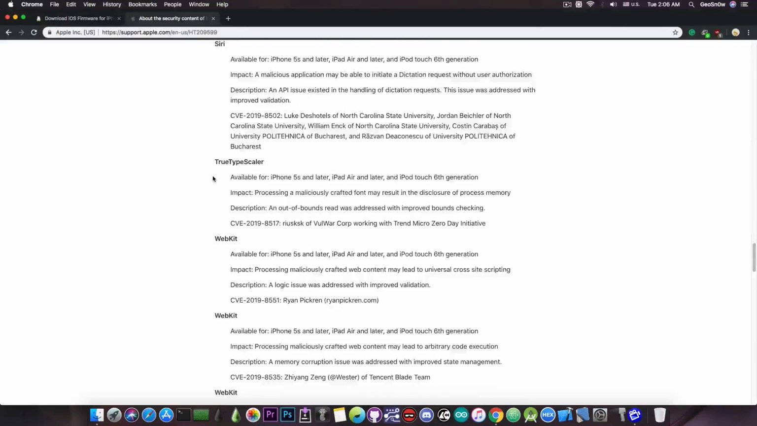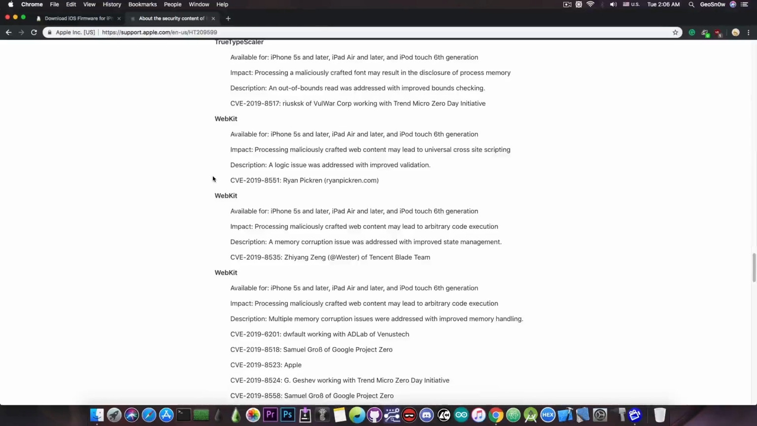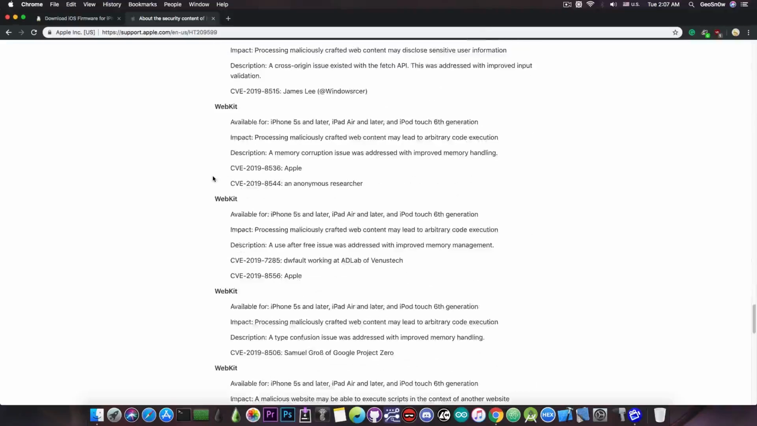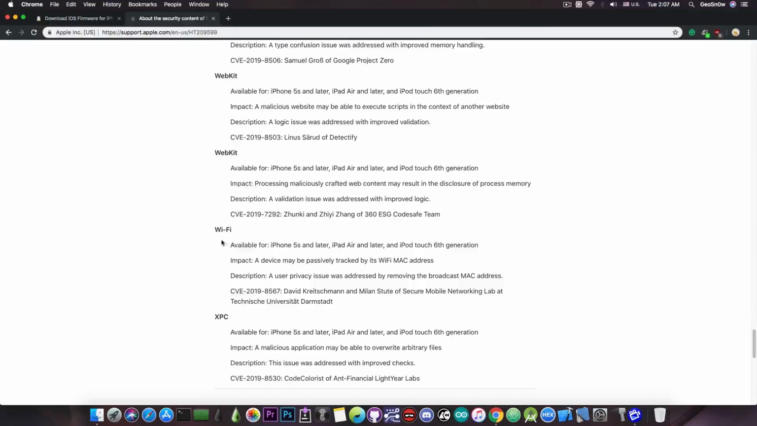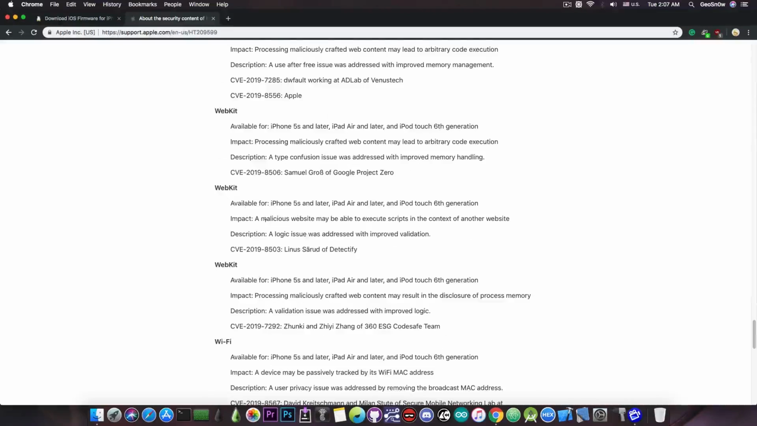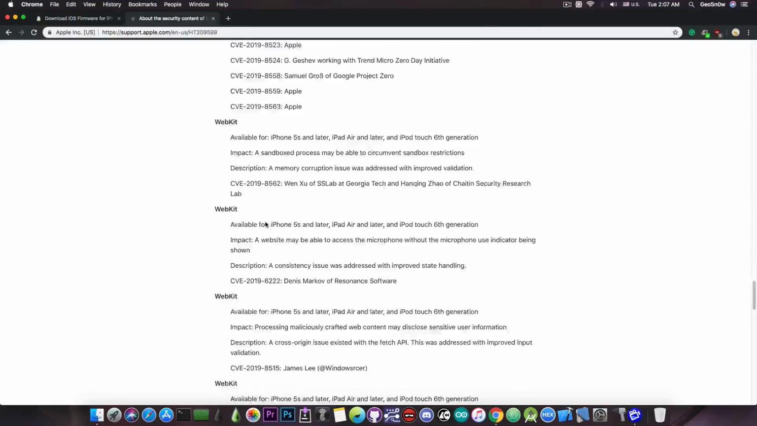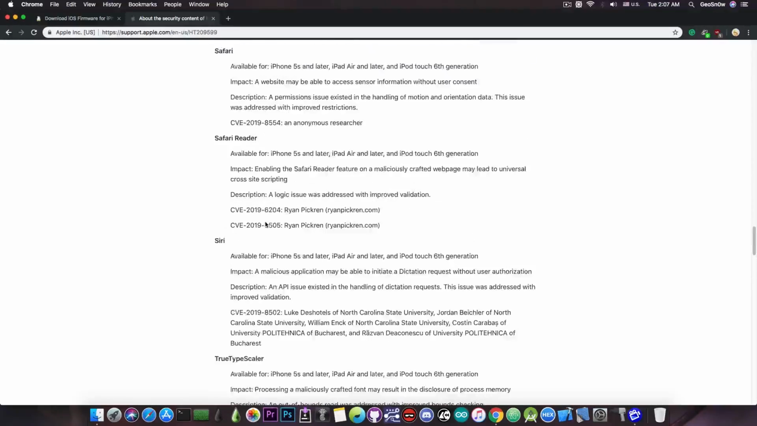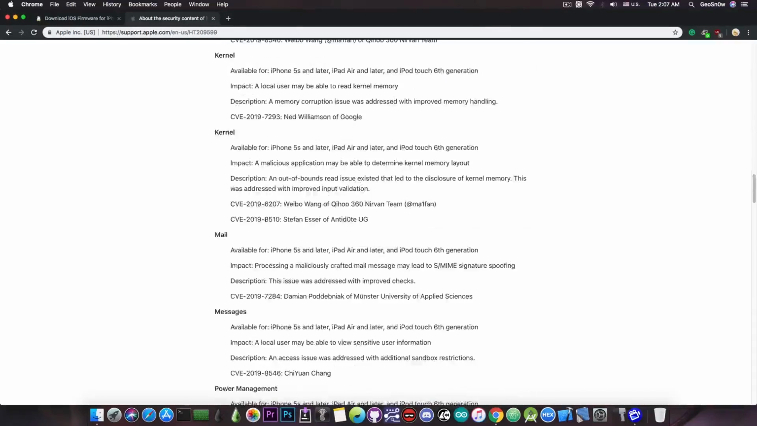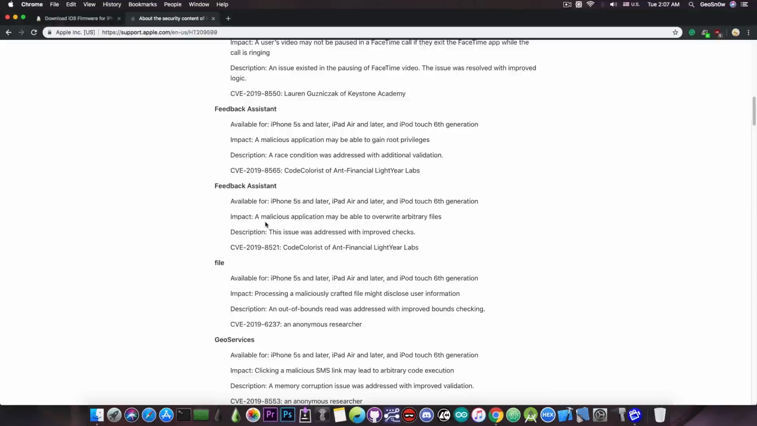And of course you have a lot of WebKit ones in here, which may be usable for a jailbreak via Safari, but we don't know for the moment. And then of course you have the last one on Wi-Fi, which says, quote, impact, a device may be passively tracked by its Wi-Fi MAC address. Now there are a lot of bugs in here in iOS 12.2 that have been fixed, and some of them are even kernel vulnerabilities. So remember that this basically fixes all of them.